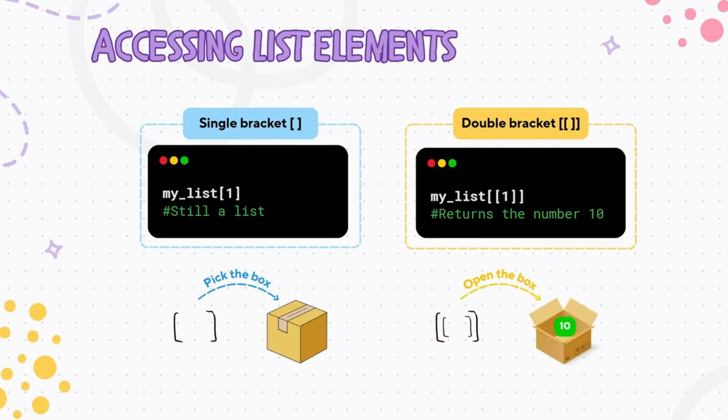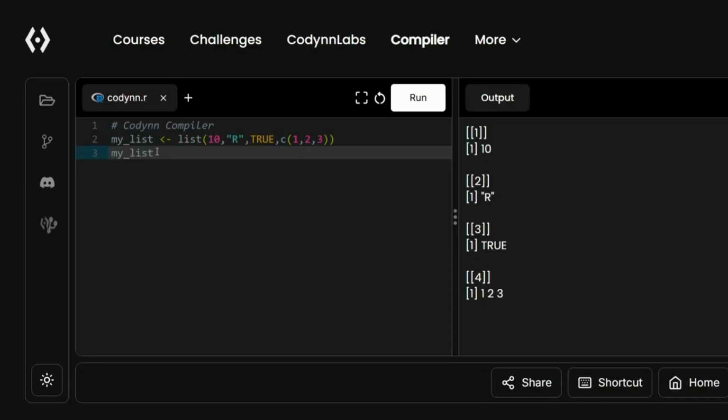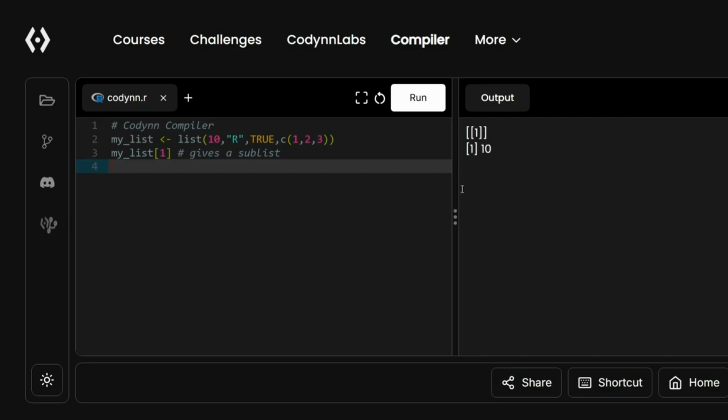So let's try this inside of our compiler, shall we? So with our previous output, let's try to access the first element of our list, but with a single bracket. So it should return you a sublist. So gives a sublist. And let's run. And you can see that it gives you a sublist, and inside it there is the value of 10.